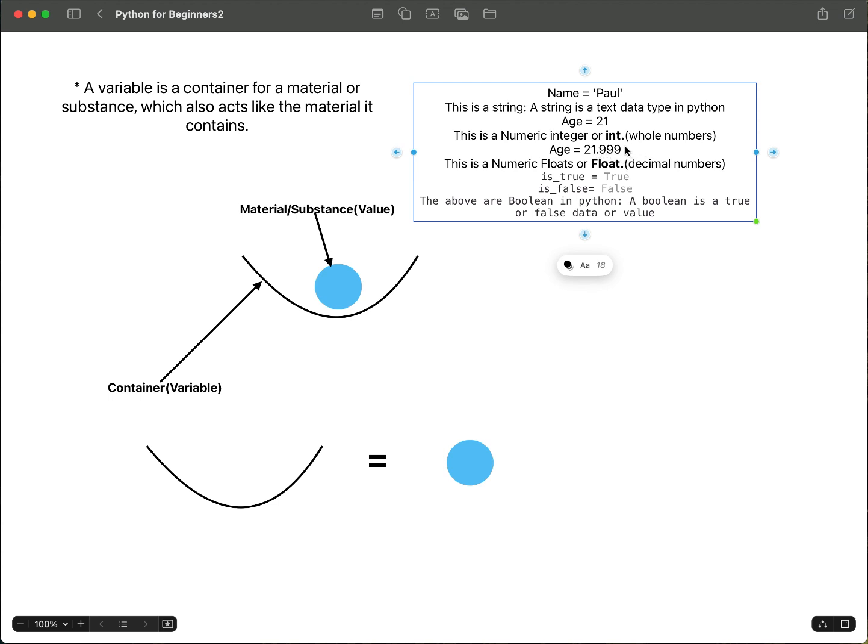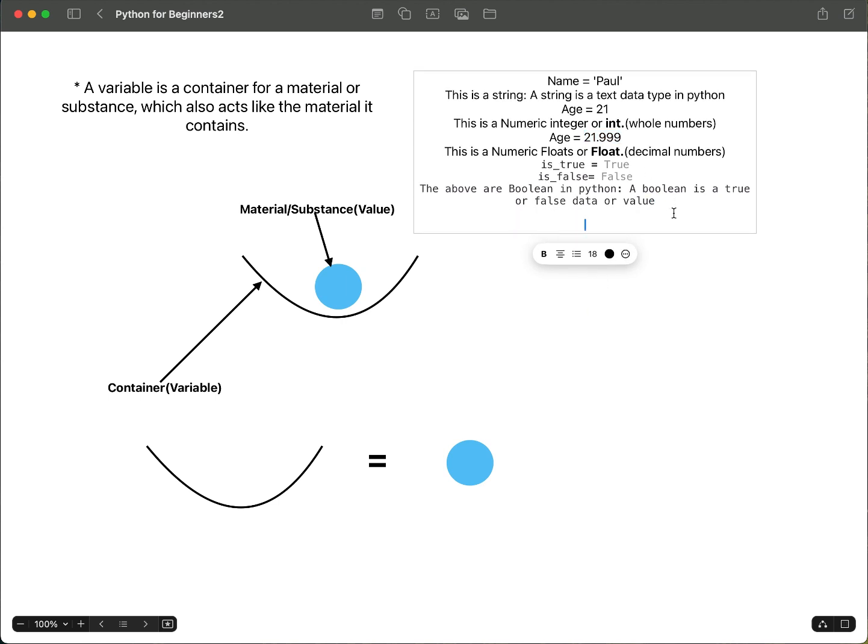But the best form of explanation here is if I ask you 5 divided by 2, you say the answer equals 2.5, right? Okay, you say the answer equals 2.5. So 5 divided by 2 happens to be the container of 2.5.